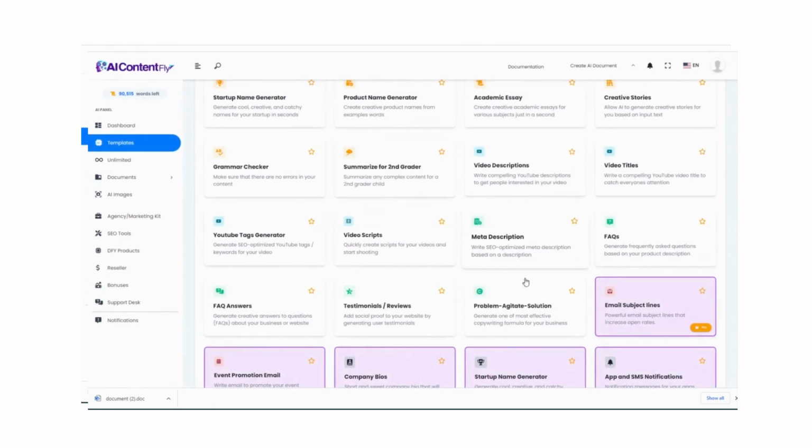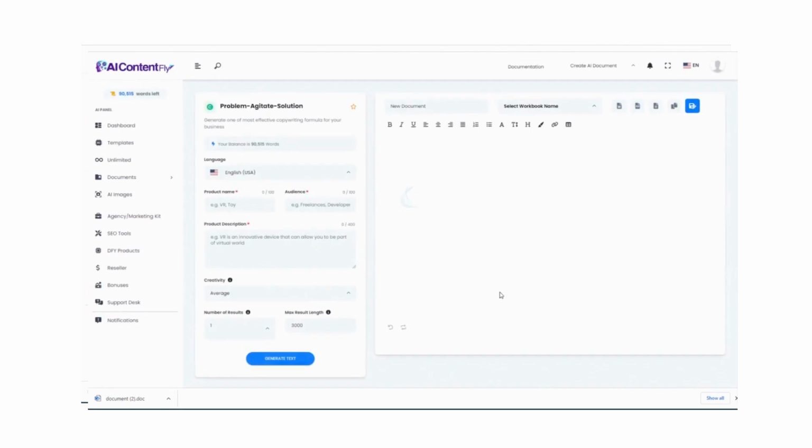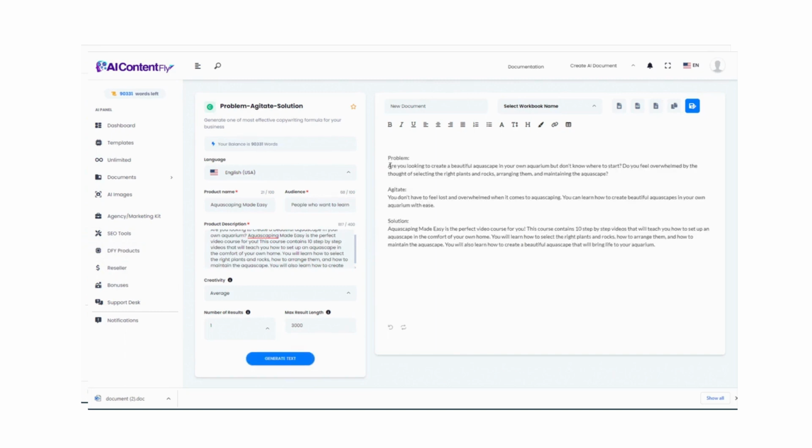Going back, we have the Problem, Agitate, and Solution tool. This is a great copywriting formula. I'm going to use that exact same product name, again the same description that AIContentFly wrote for me, and the same audience that I've been using throughout. And then let it go to work. So the problem would be, are you looking to create a beautiful aquascape in your own aquarium but don't know where to start? Do you feel overwhelmed by the thought of selecting the right plants and rocks, arranging them, and maintaining the aquascape? Yeah, absolutely.